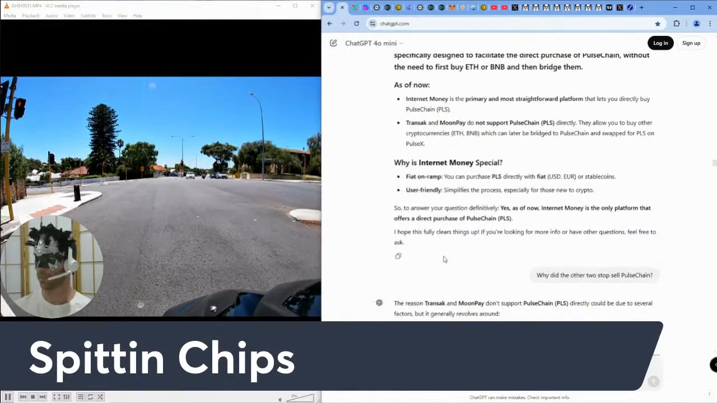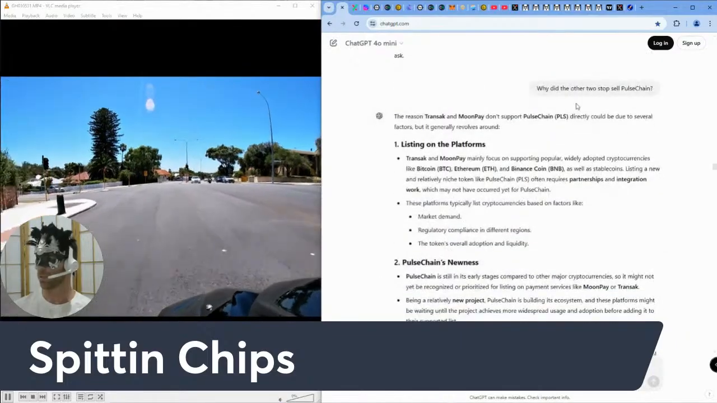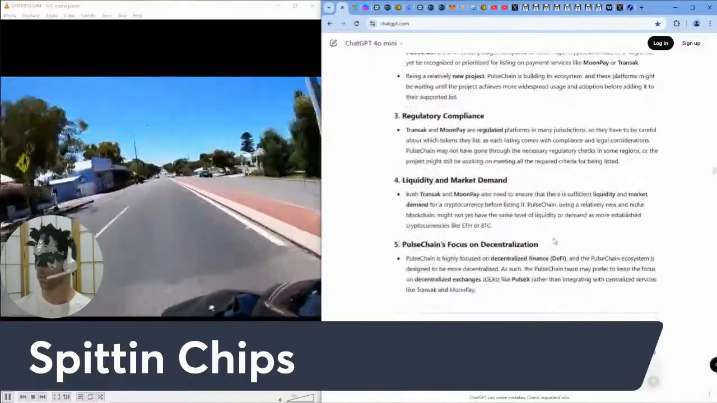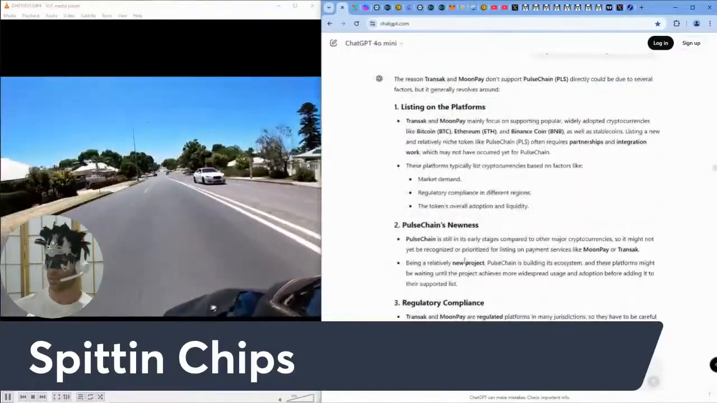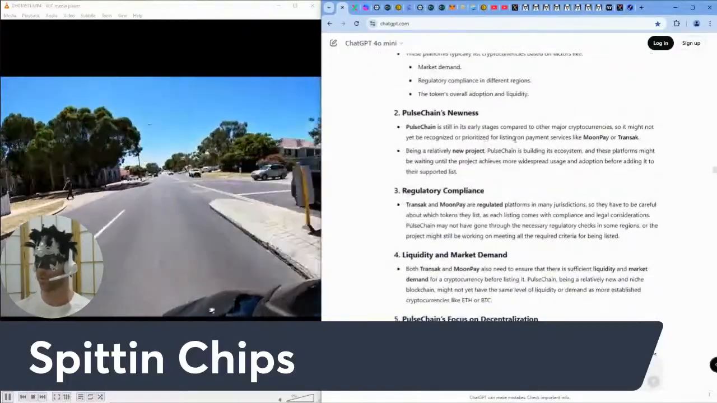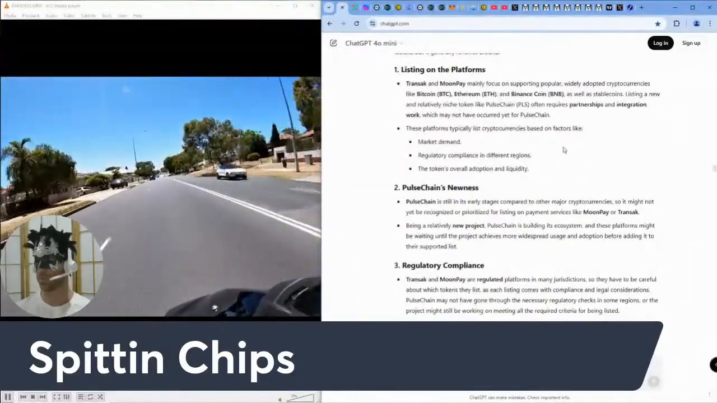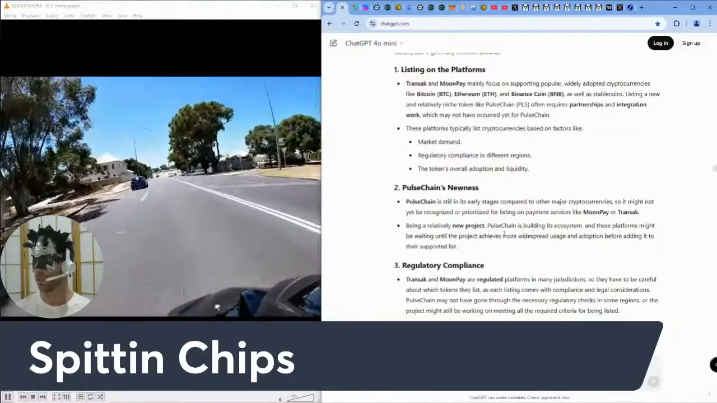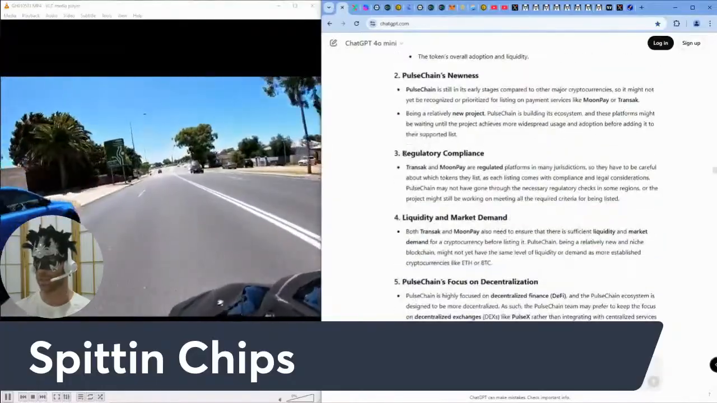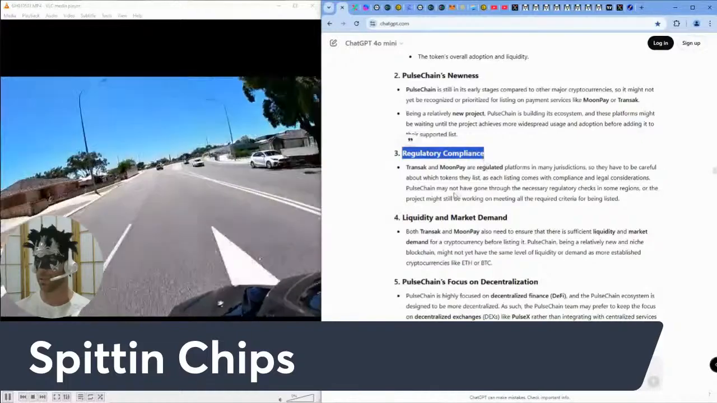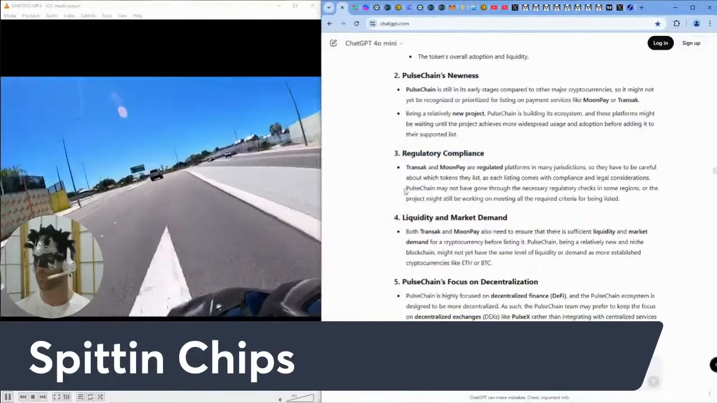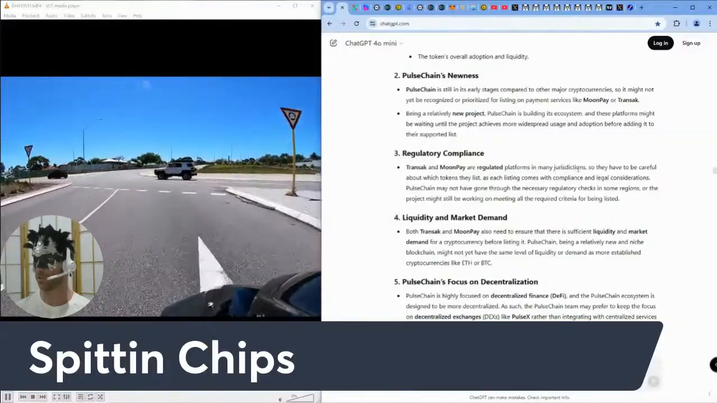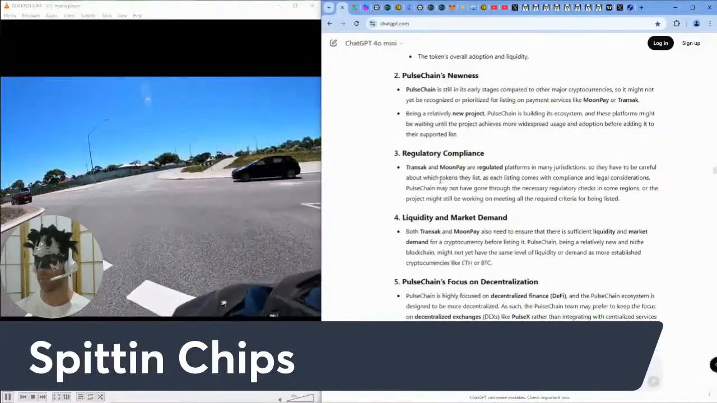So from that point there, I was interested about why MoonPay and Transact stopped offering the possibility of purchasing PulseChain directly. And the main thing I think is just regulatory compliance. PulseChain is still a very new ecosystem. And the platforms might have jurisdictions, so they have to be careful about which tokens they can list.